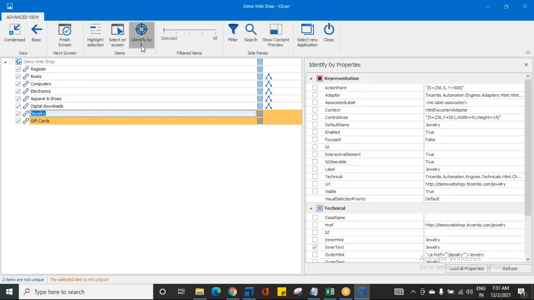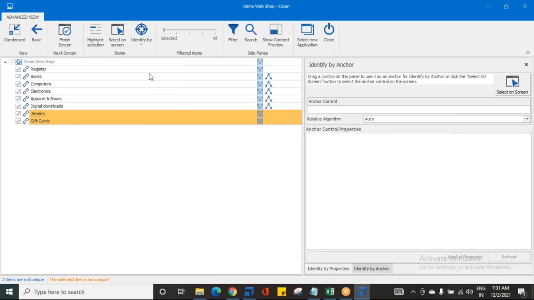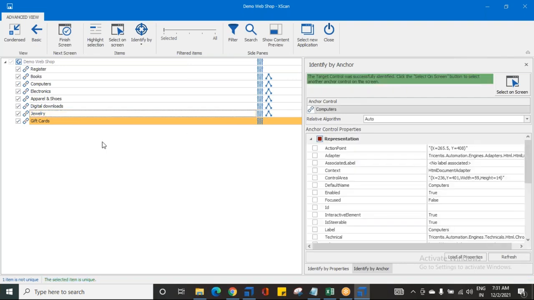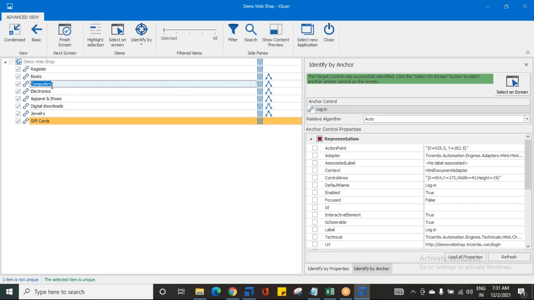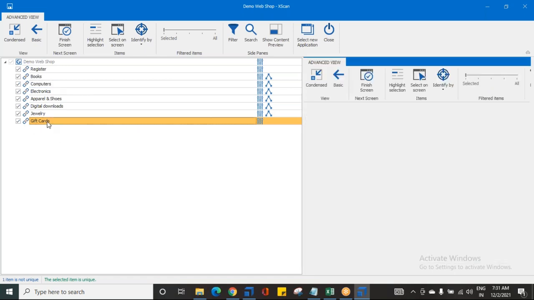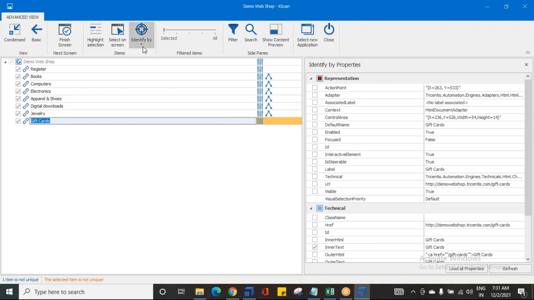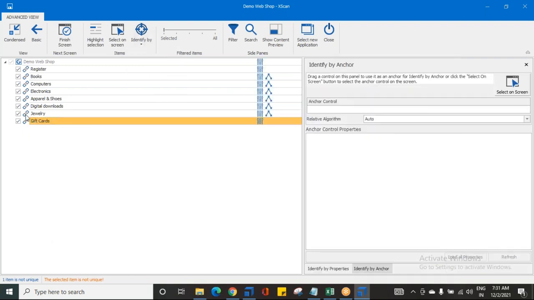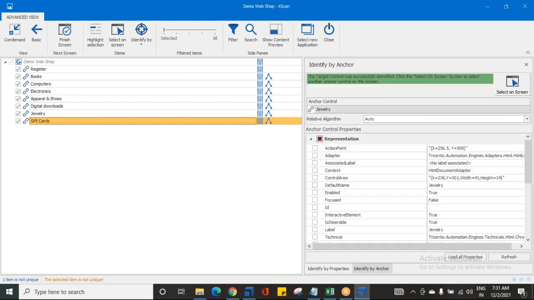Let us show you one more time. Jewelry is there. I want to identify the jewelry uniquely. So what I will do, I will take the help of computers. Computers has become unique with the help of this login. See here, this jewelry has become unique with the help of computers. And how has the computers become unique? With the help of login. So like that, you can also use multiple things in order to identify your controls uniquely. At last, I want to make this gift cards control become unique. I'll take the help of this jewelry.